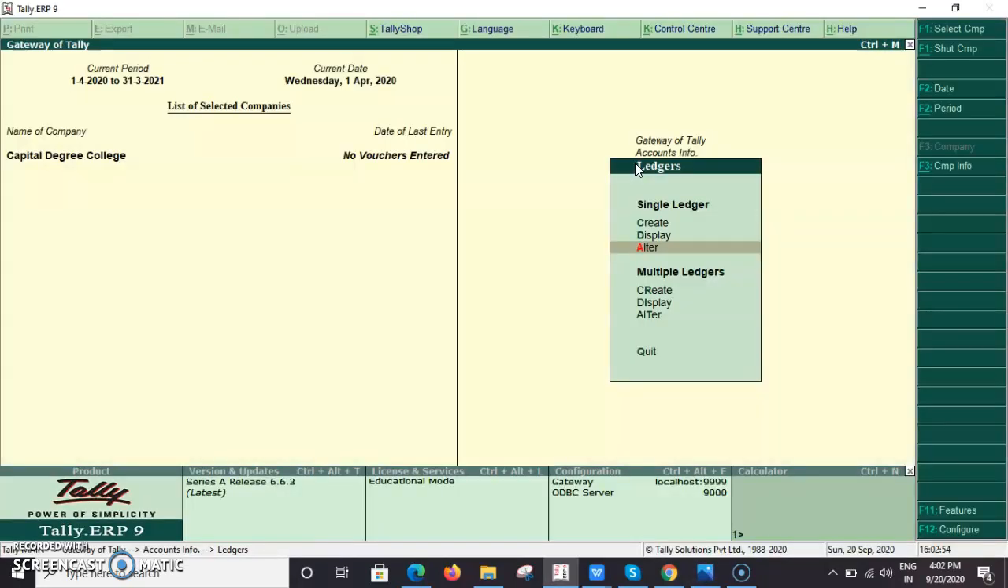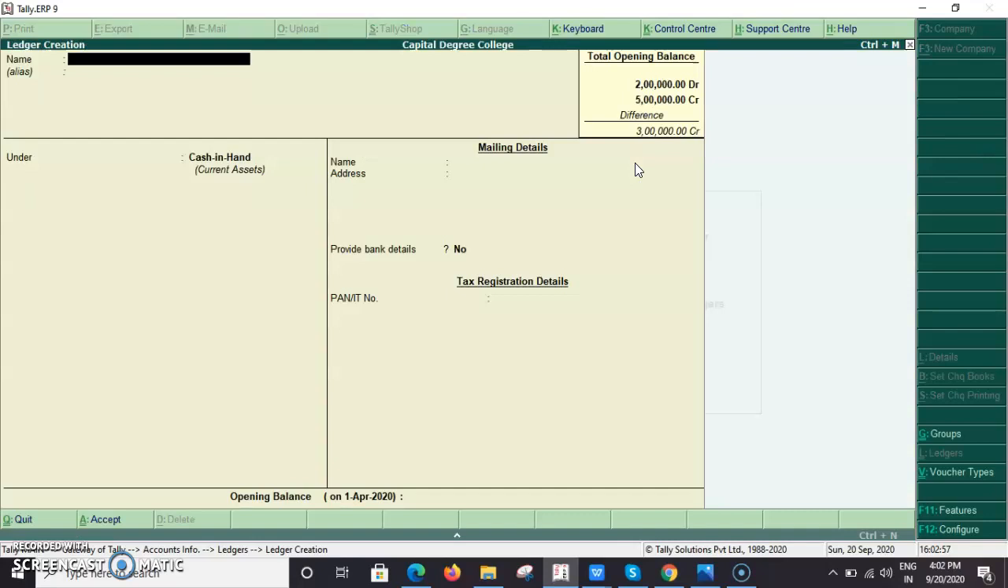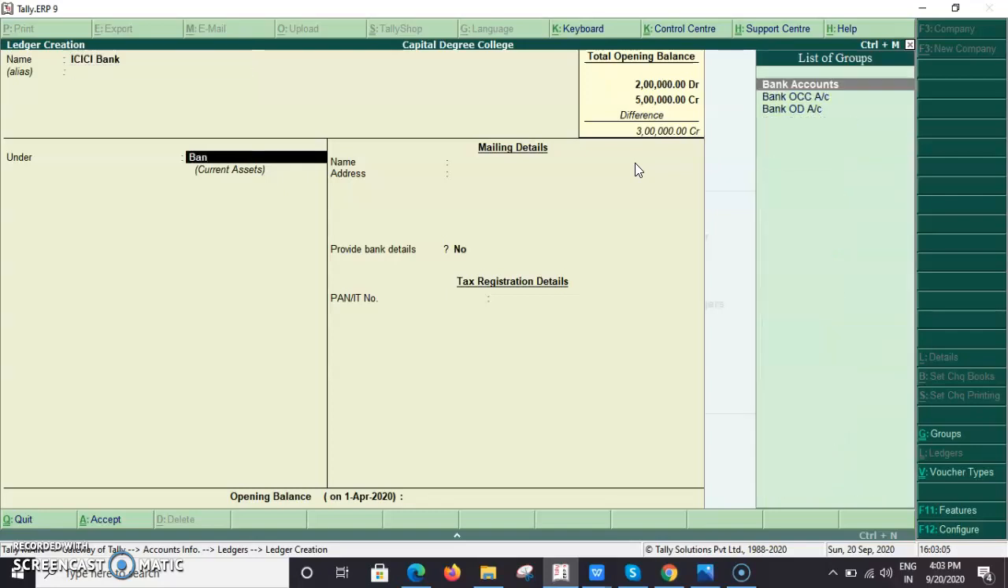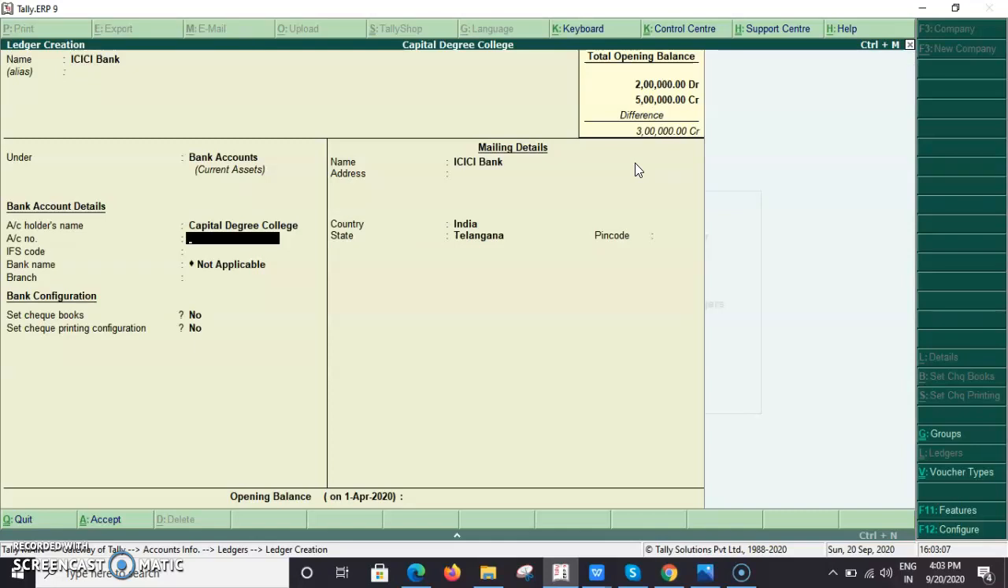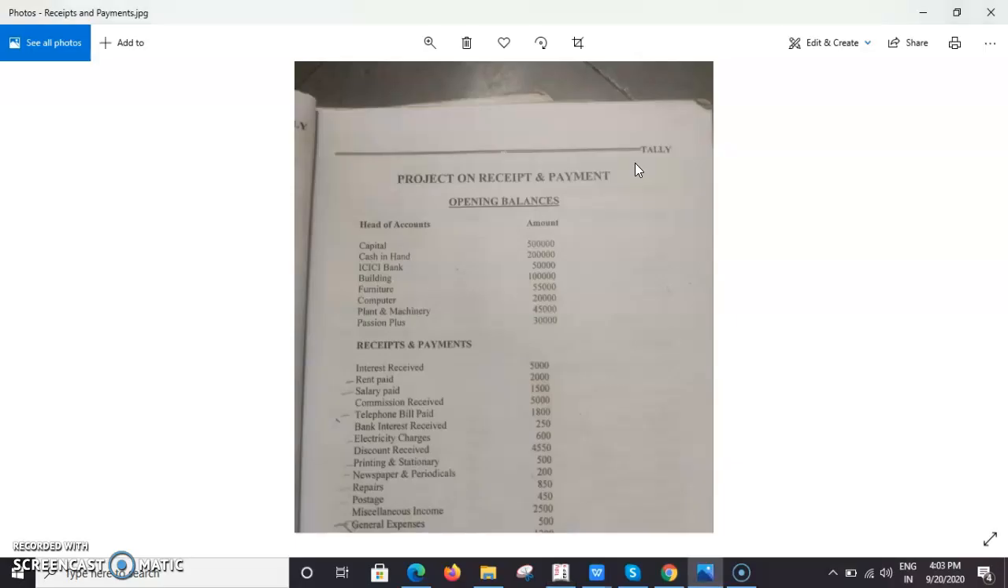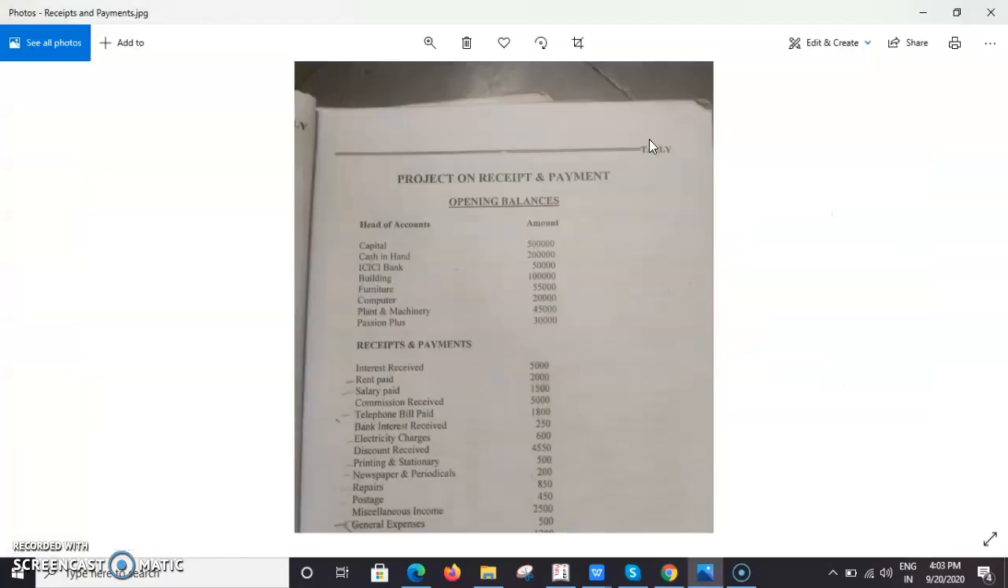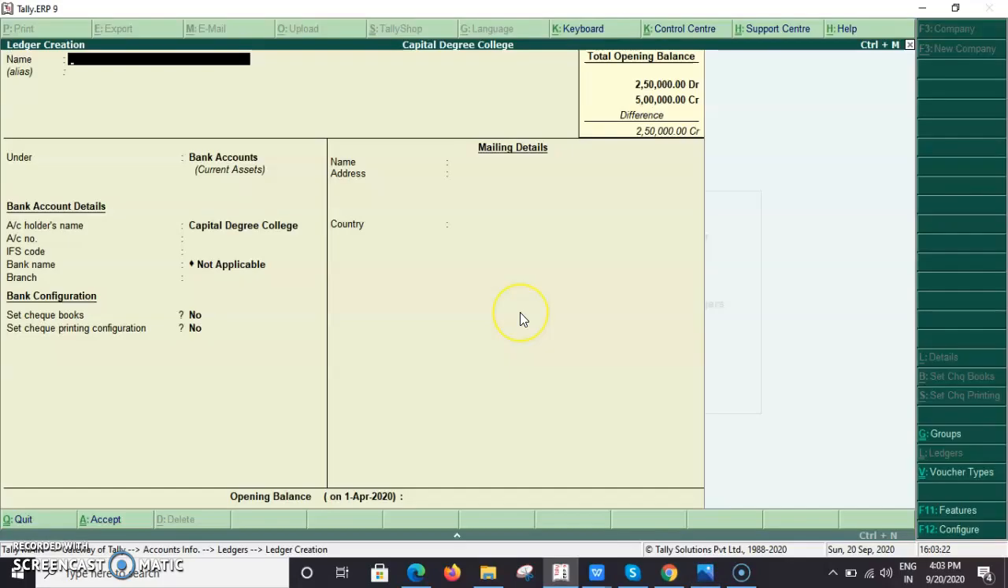Ledger, create, ICICI Bank. Which group does it come under? We know there is a group called bank accounts, so the bank accounts group. How much amount is it? 50,000 rupees. It is still showing a difference of 2,50,000. Now after that, building, 1 lakh rupees.